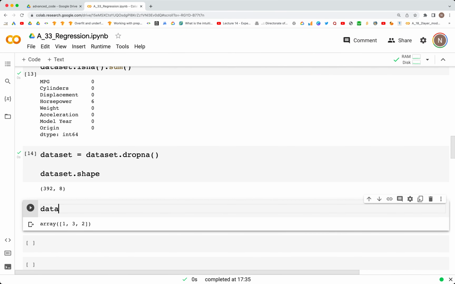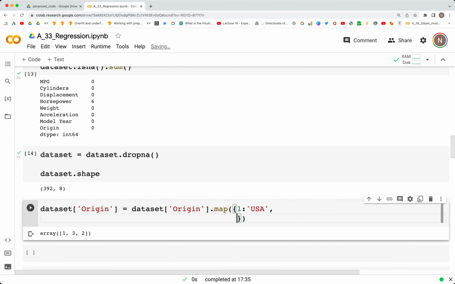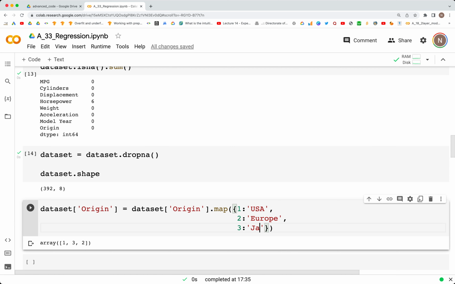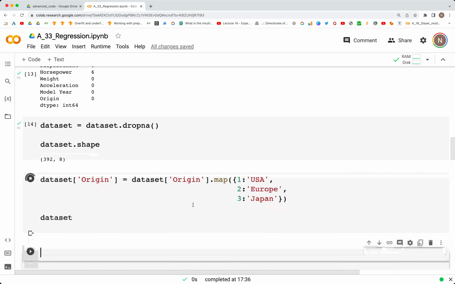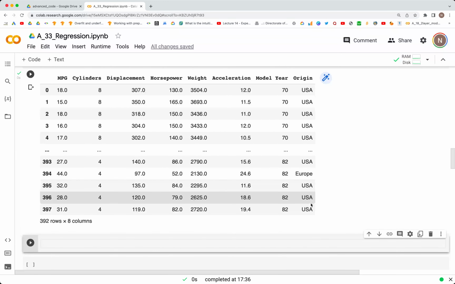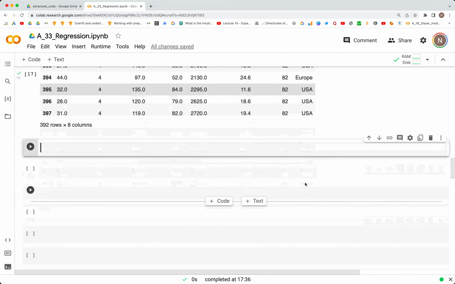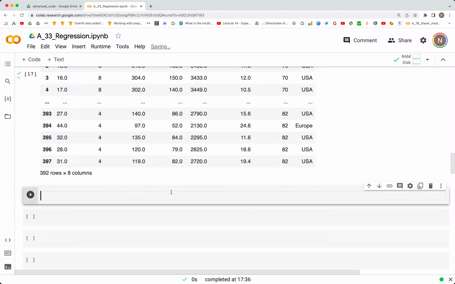For this, we are going to say dataset origin. So we are going to replace the values in the column origin using the values in the same column origin, and then to this we are going to say .map, and here we'll say 1 colon USA, and then we have 2 colon Europe, then lastly we have 3 colon Japan. And now if you look at the dataset, we should see that in the column origin, instead of 1, 2, 3, we now have these names of regions listed.